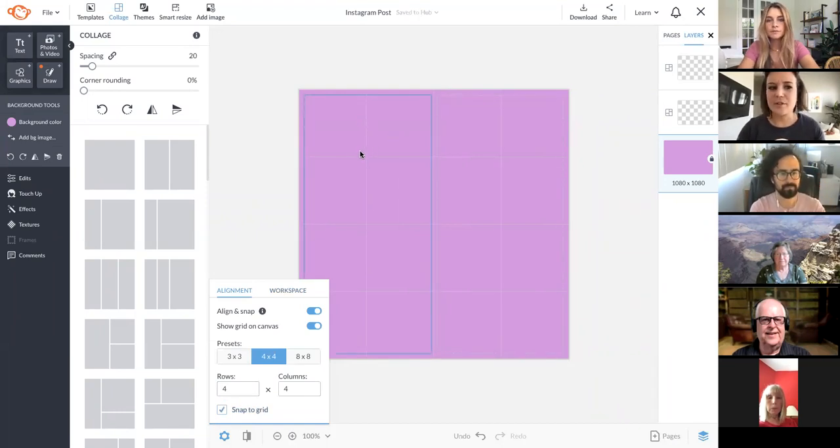Can you guys see that okay with the purple background? I was trying to give it a little bit of help, but it might be a little pale. Looks good to me. Okay, cool.